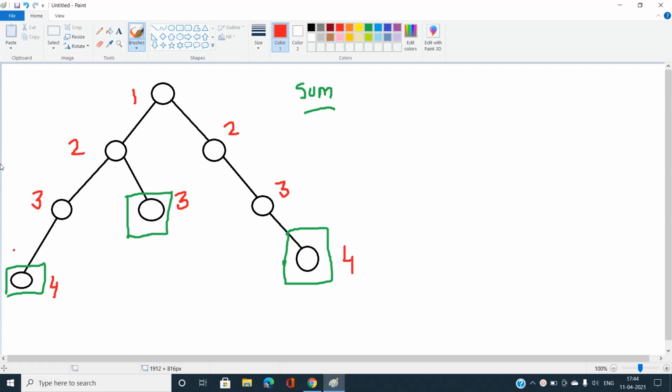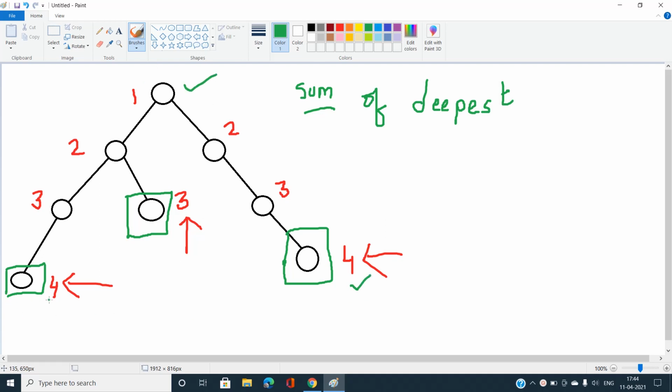If we find out the level of the leaf nodes, you can see this one is at level equal to 3 with respect to the root node, and this will be at level equal to 4, and this will be at level equal to 4. We need to find the sum of the deepest leaf nodes. So we need to figure out what the deepest leaf node is with respect to this root node. You can see these are at maximum depth, that is 4 and 4, and this is at 3. So we need to find the maximum depth, which is 4, and the depth of the corresponding leaf nodes.